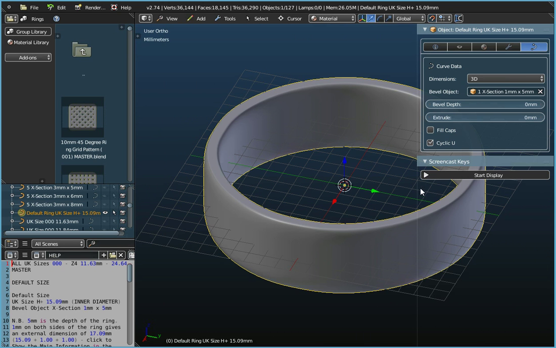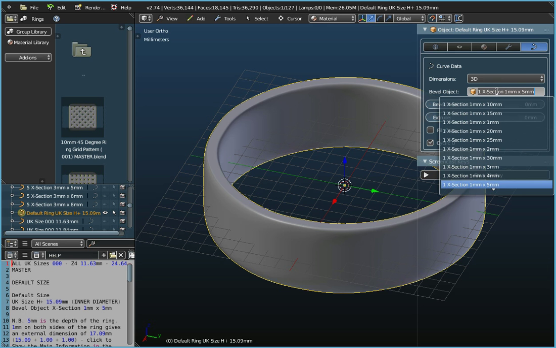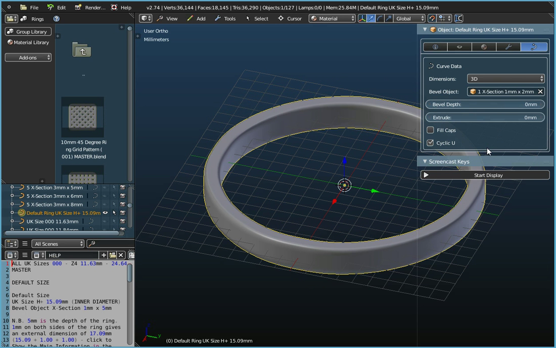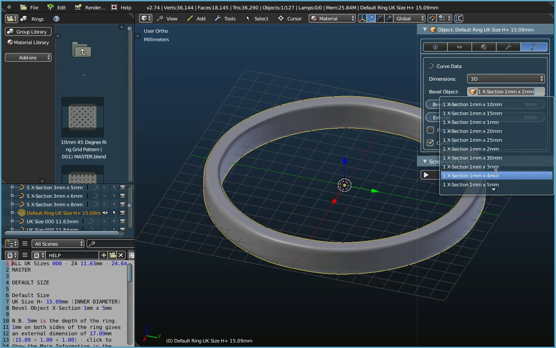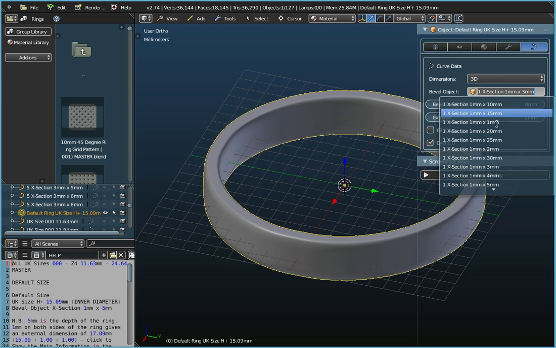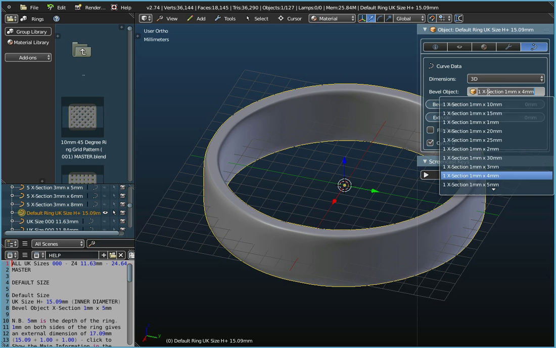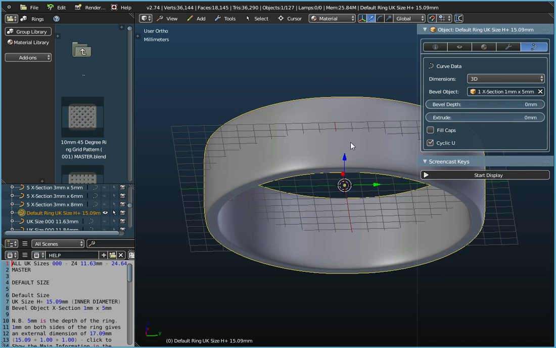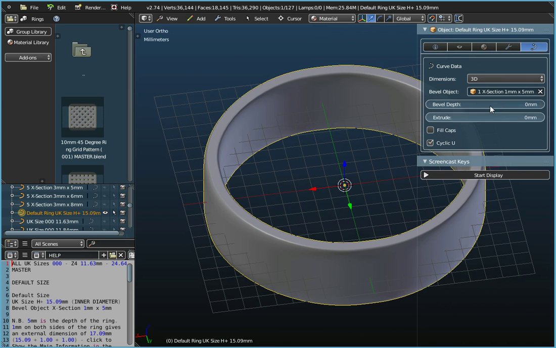That's the internal diameter, and it's set up with a cross section of 1 millimeter by 5 millimeters. So it's 1 millimeter here and 5 millimeter depth. Now, if you click on the bevel object here, you can change the size of the ring to 1 millimeter by 2, 3, 4, 1 millimeter by 5, etc. So that's where you can change the size of the ring.